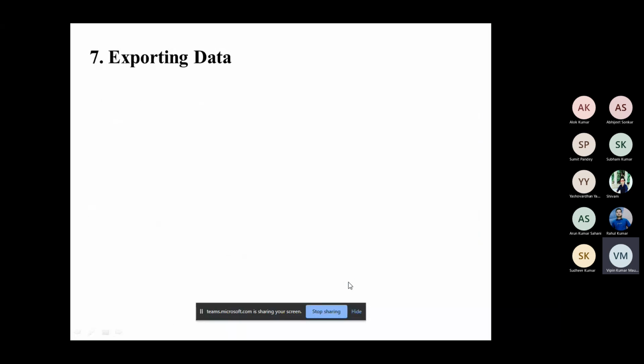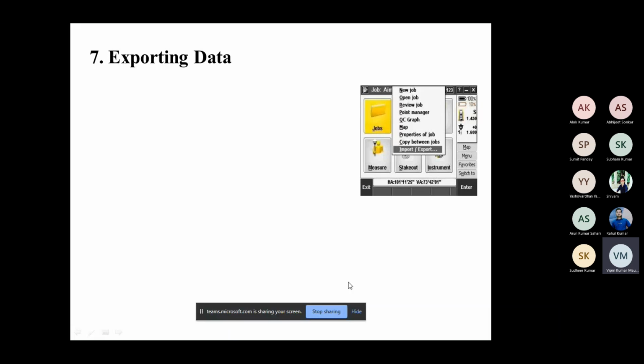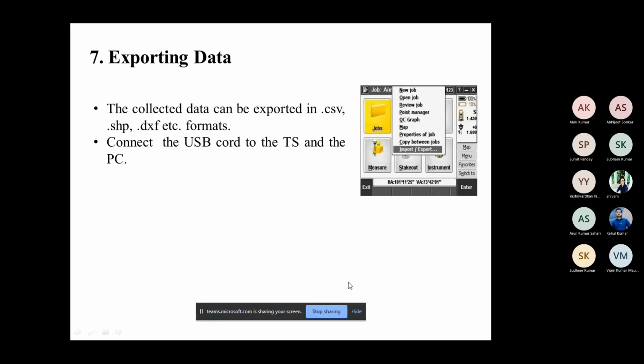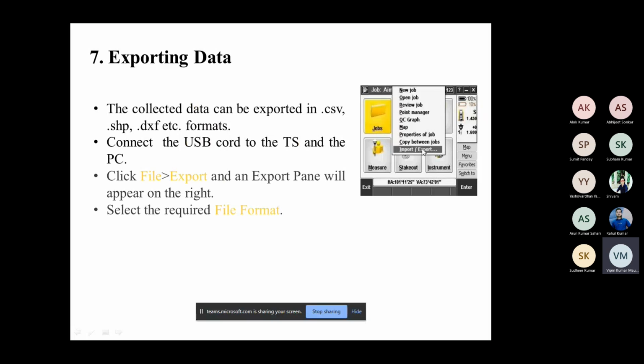So after taking the observation, you have to export your data from your Trimble M3 instrument, in any format like Excel or anything. You can see here, once your job is done, you have to right click on your job. You have to select the option of import and export. There are options; you can use any one: .csv, .shp, .dxf. Then you have to export your file, and you can use the USB cable or Bluetooth to take your file from that instrument.